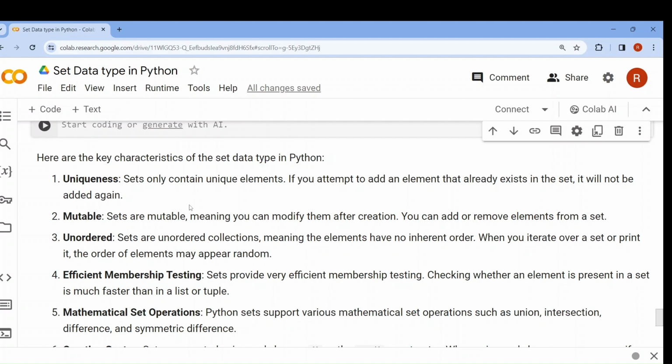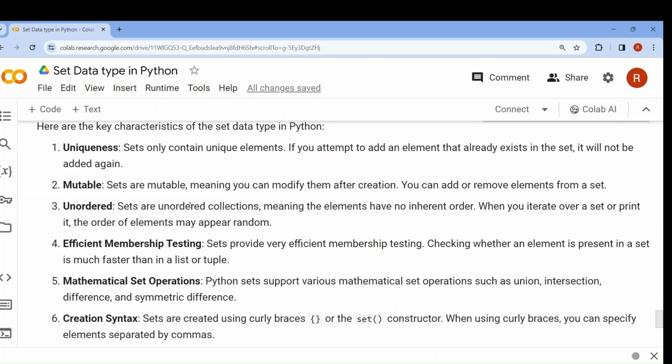How can we add? By add function, by update function. How to remove? By remove function, by pop function. Clear? Next, unordered, because whenever you try to iterate over the set or print the set, the order of the elements may change. Okay, it's not like list or tuple, both of them are ordered, but set is unordered.